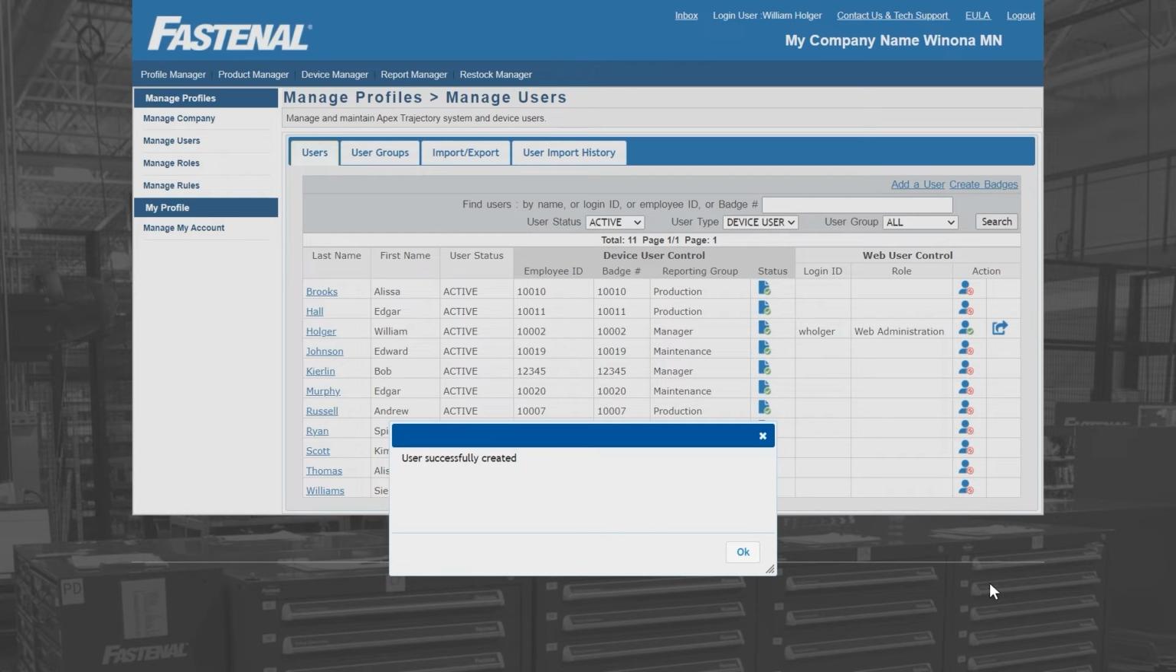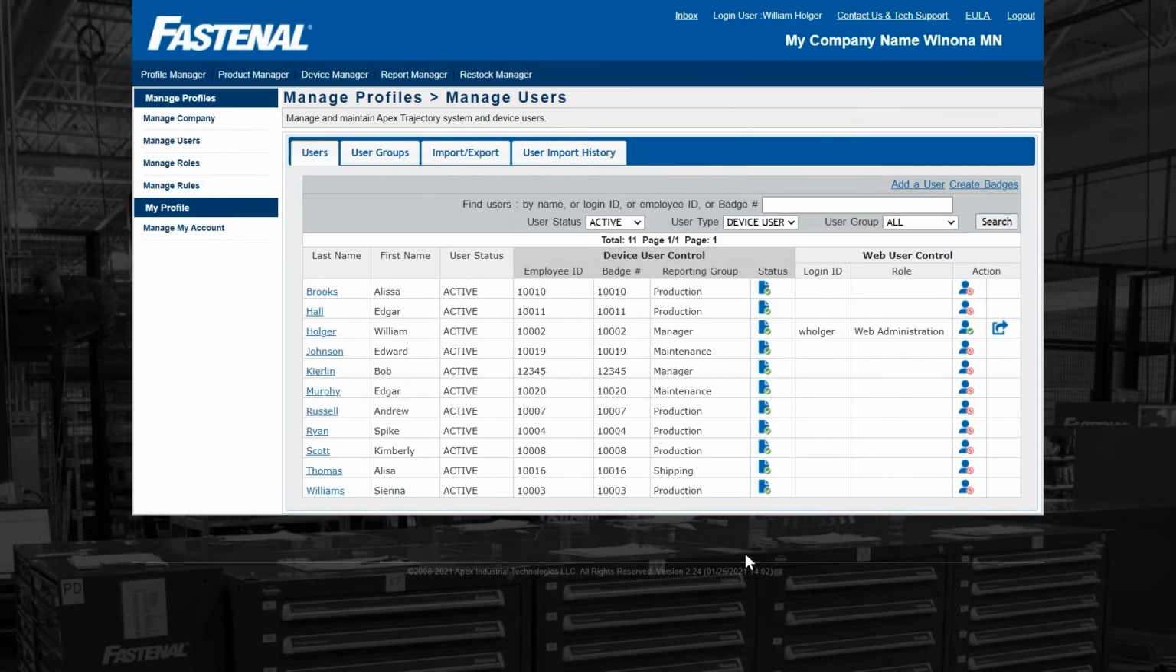2 separate emails will automatically be generated and sent to the email added to the profile to alert the user that a profile has been created. One email will contain the login ID and the other will contain the temporary password. Temporary passwords are only good for 24 hours, as noted in the email. If another temporary password is needed, please contact Fast Solutions Technical Support.